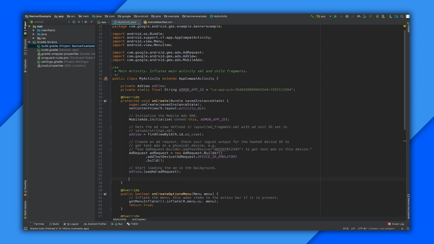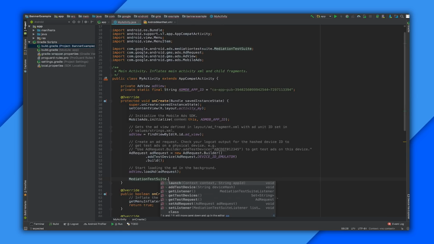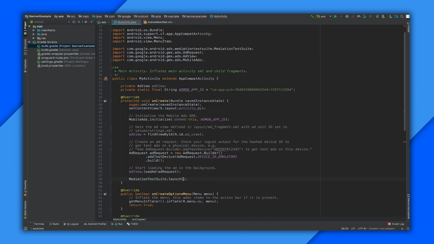In Android, we can launch the test suite from onCreate. So I'll just add the call here. So it's just mediation test suite dot launch. Now this takes two parameters. One is a context, which is the activity context used to launch the test suite. So I'll just use my current context. And the other one is the AdMob app ID to use for the ad units and mediation configuration information.